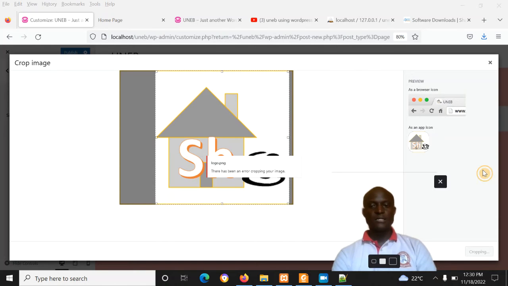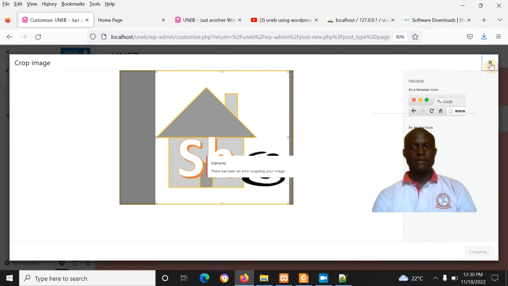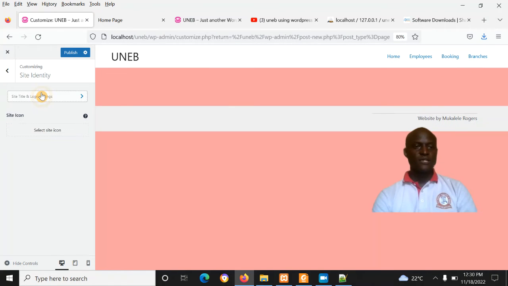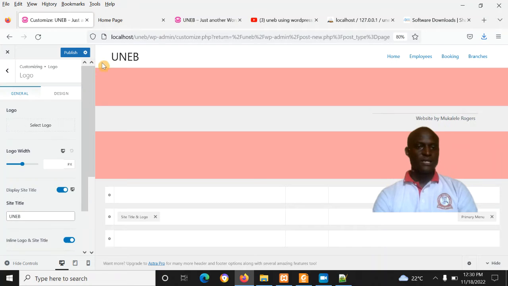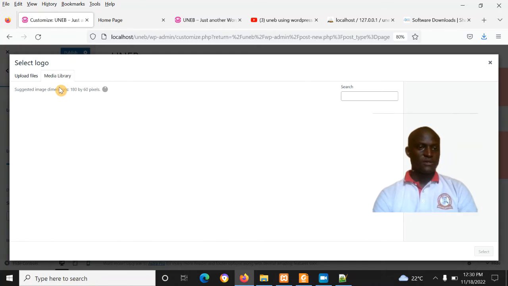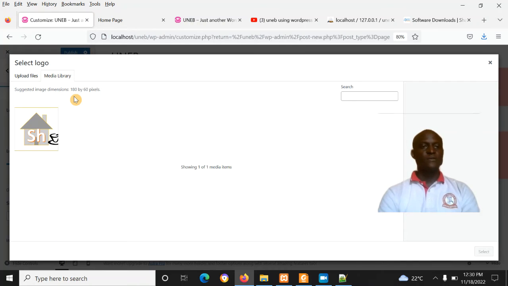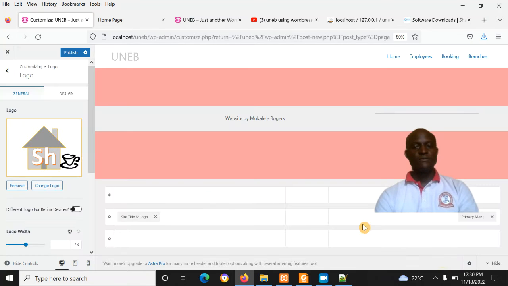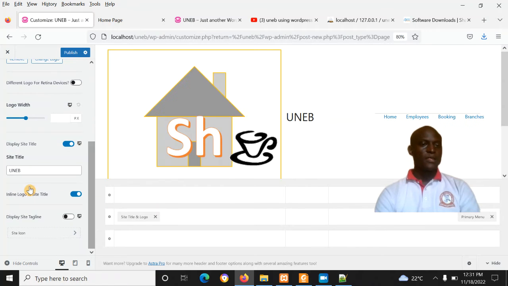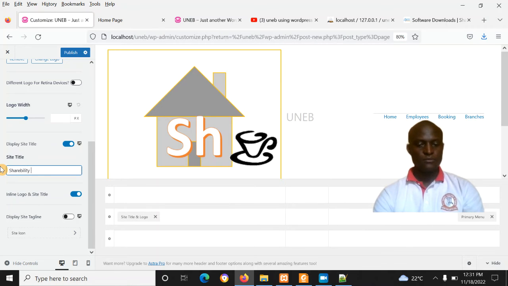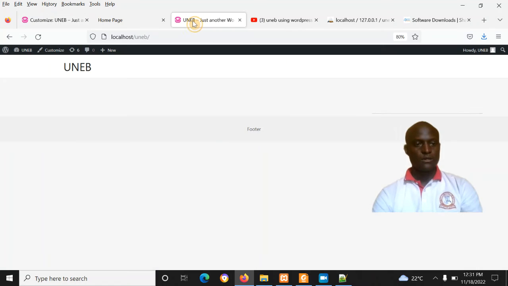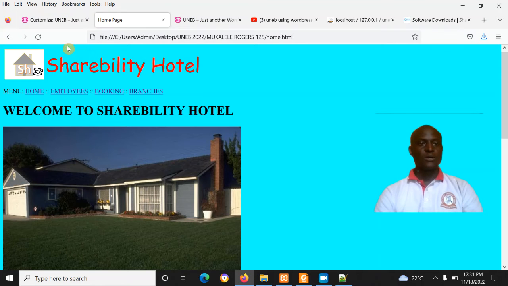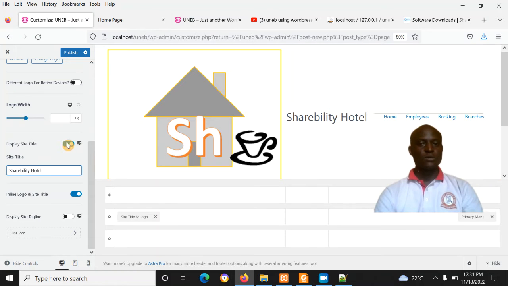Sometimes, if it says there is an error cropping the image, then it is fine. You click on the site icon, click on site logo, select logo here, and then from there you can select your logo. You can even just skip cropping if it is not allowing you to crop. So you can say that, and here I'm going to say shareability hotel. Okay, shareability hotel is what we are putting here. So I'm just going to say shareability hotel.